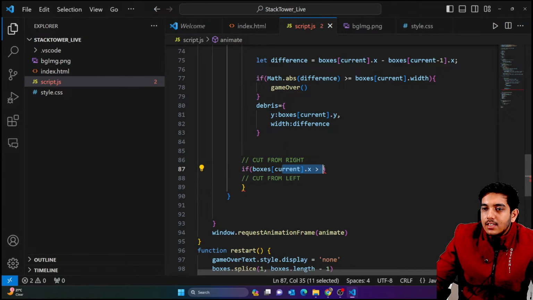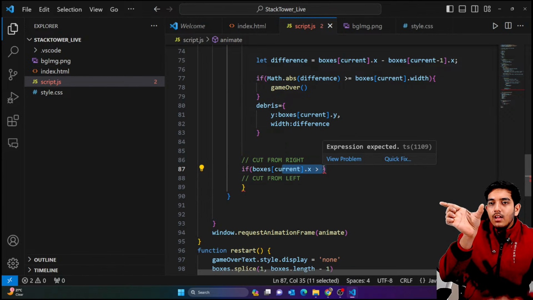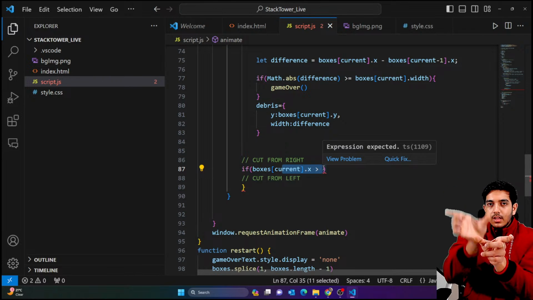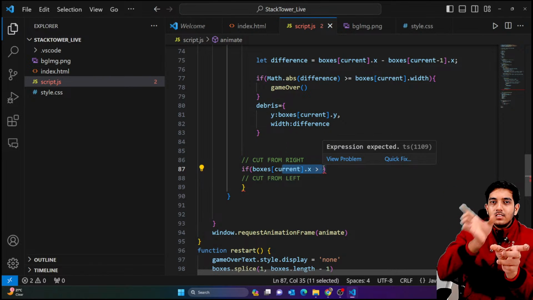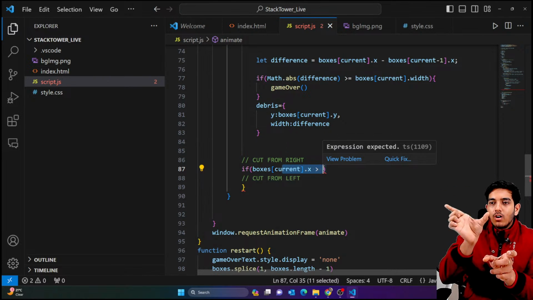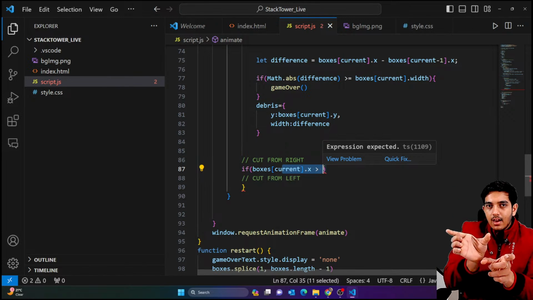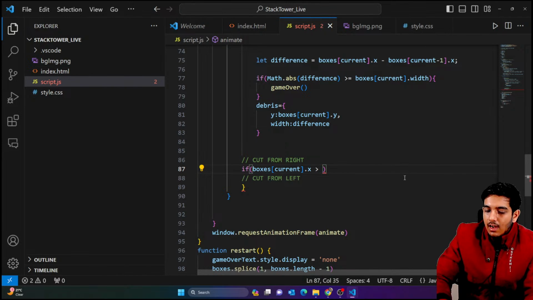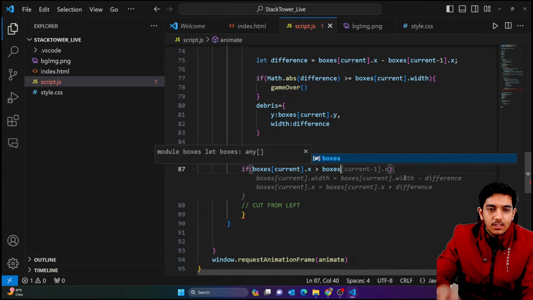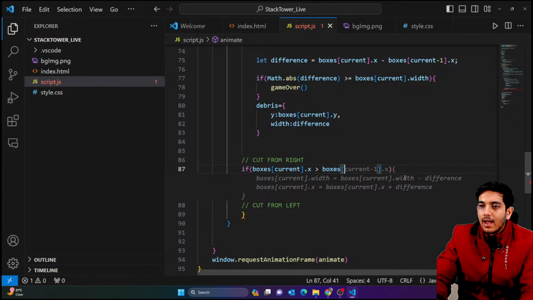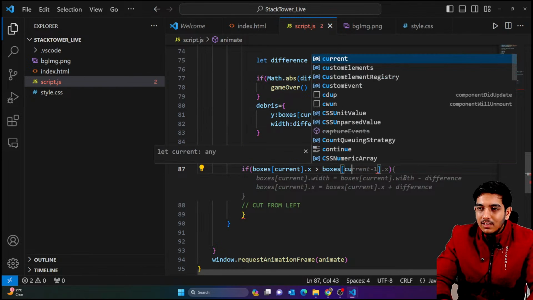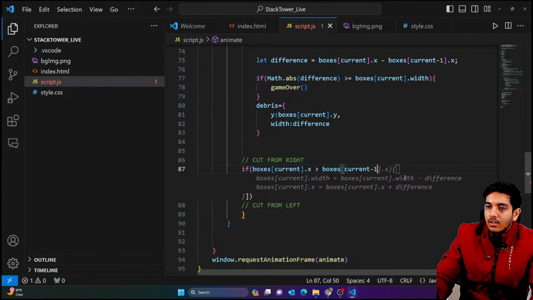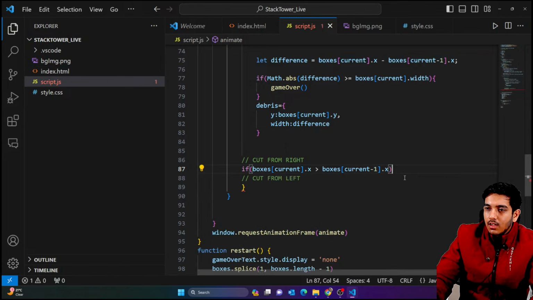Right now we are talking about the right side. That means current box on the right side, and this is the previous box. So this is the lesser x, this is the higher x. The current box has higher x, and the previous box has lesser x. In that case, let's write. You can imagine this in your mind also. I think with my camera you might not be able to see this properly. So boxes[current - 1].x, right?